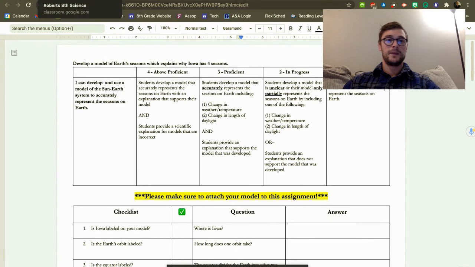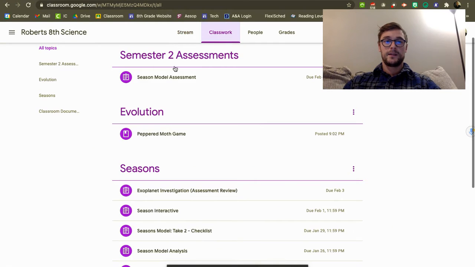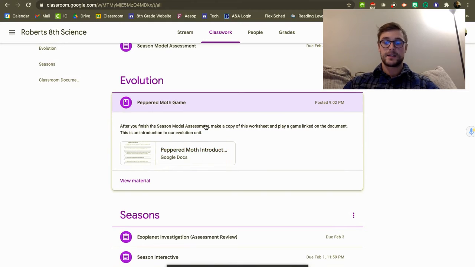And then today, if you are done with that, the next thing that I'd like you to work on is, if you go to our classwork tab and you click on Peppered Moth Game. This is only if you have completed the season model assessment. If you haven't done the season model assessment, don't worry about this. This is kind of like an introduction to our next unit, and we might come back to it later. So it's more just an introduction to what's happening right now.